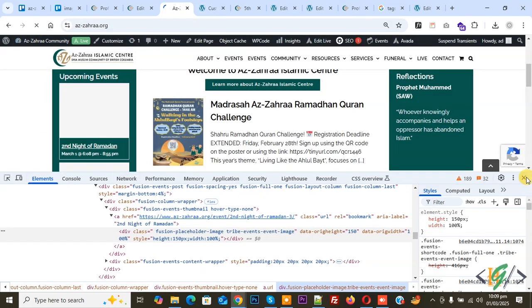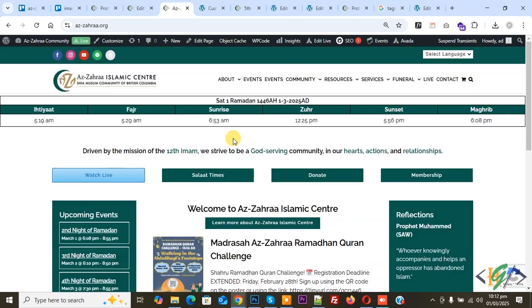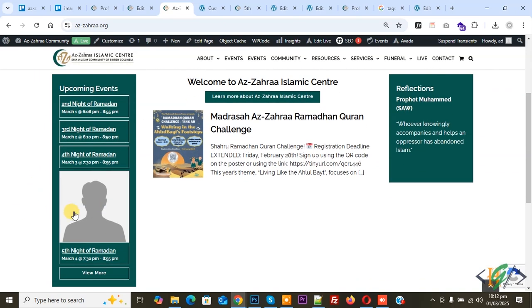So we are going to hide placeholder image for event where we don't add any feature image. Now you see placeholder right for events where we don't add any feature image. So this is our feature image for this event display. So you can hide using custom CSS.